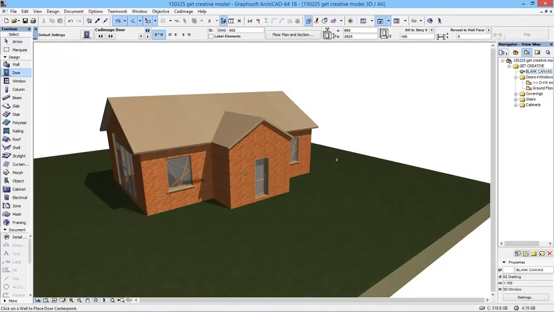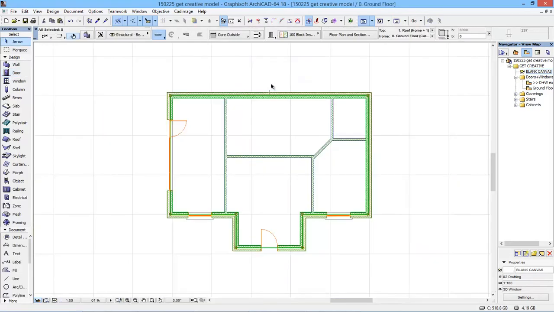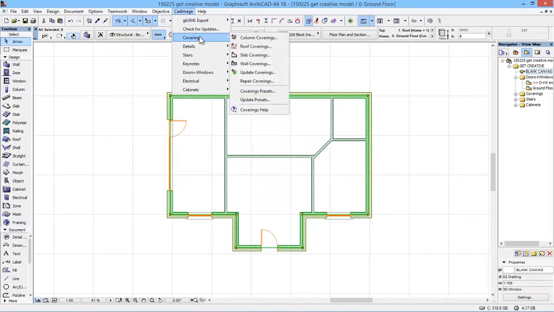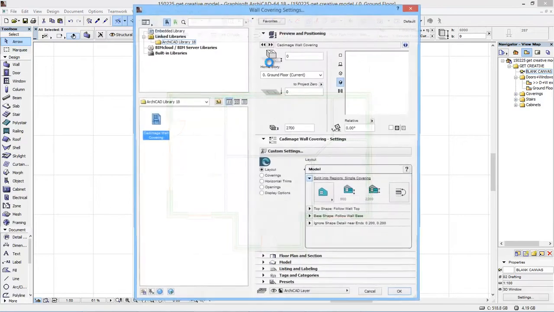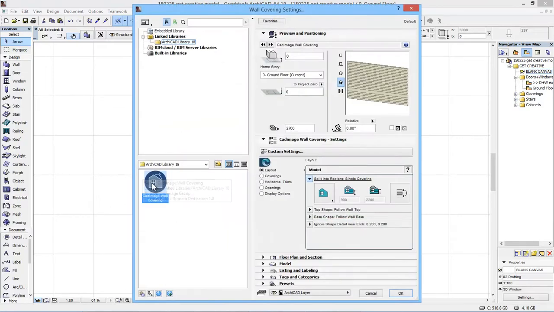So maybe what we'll do is start with the wall coverings, and then I'll put a roof covering on as well. So let's just drop back to 2D, and what I'll do is select the walls. To apply a covering, all we do is go to the Cadimage menu, pick the coverings tool, and say wall coverings. That takes me straight into the appropriate place, and we get a little preview. It's not really going to be truly indicative until we get the thing on the building so it can adopt the correct shape, but we'll get an idea of the different elements in here.